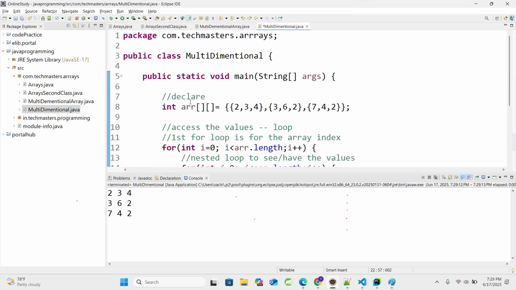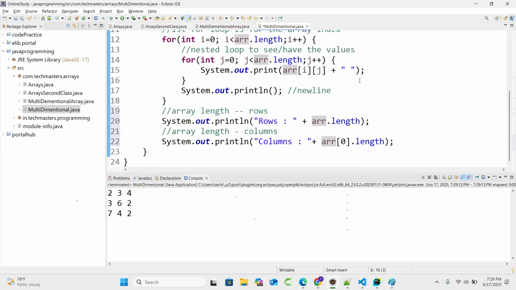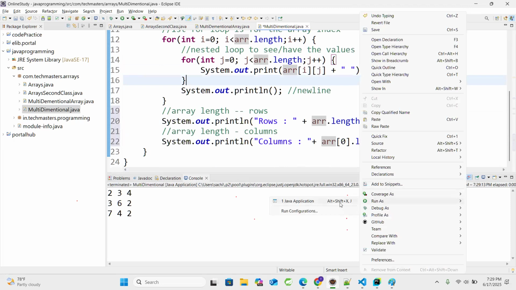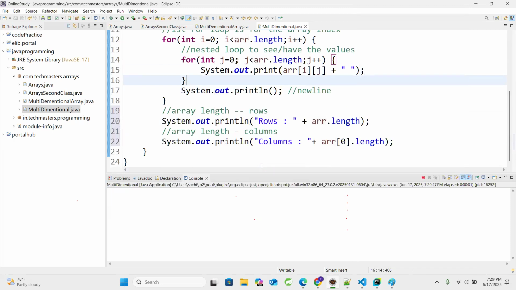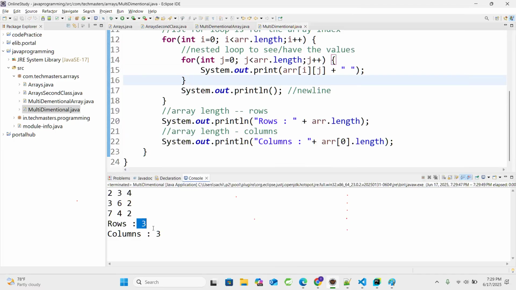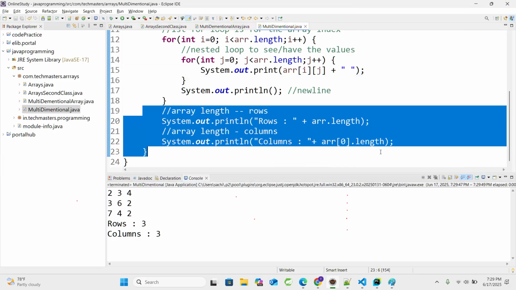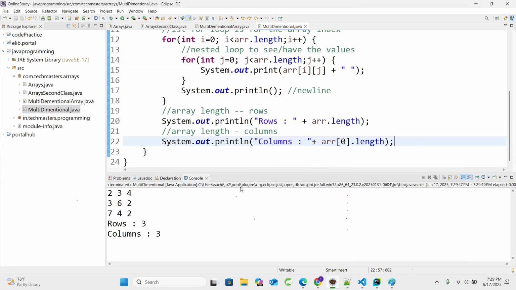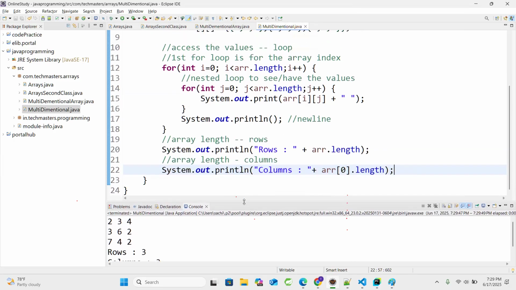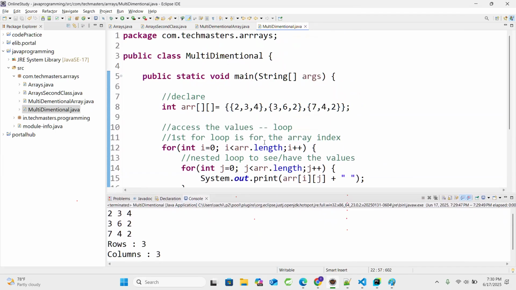What I've taken is ARR. This should work. I'll right click and run as Java application. It should give me the number of rows and columns. There you are: number of rows is 3, columns are 3. This syntax line remains the same everywhere. This is how we will utilize two-dimensional or even three-dimensional arrays.